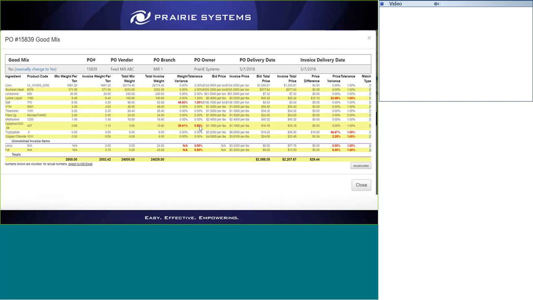What threshold you determine that you want to use for your weight tolerance is completely up to you. If you don't know what to use, we recommend just starting out with our standard 5%, and then you can tighten it up to lower values as you see fit, or increase it to higher values as you see fit based on the data that you see from your actual invoices from your vendors or your mill.